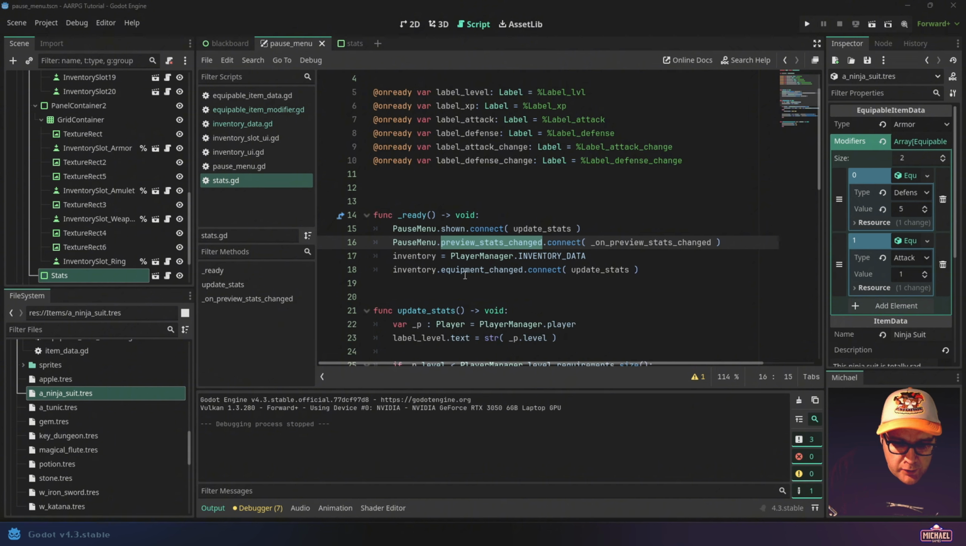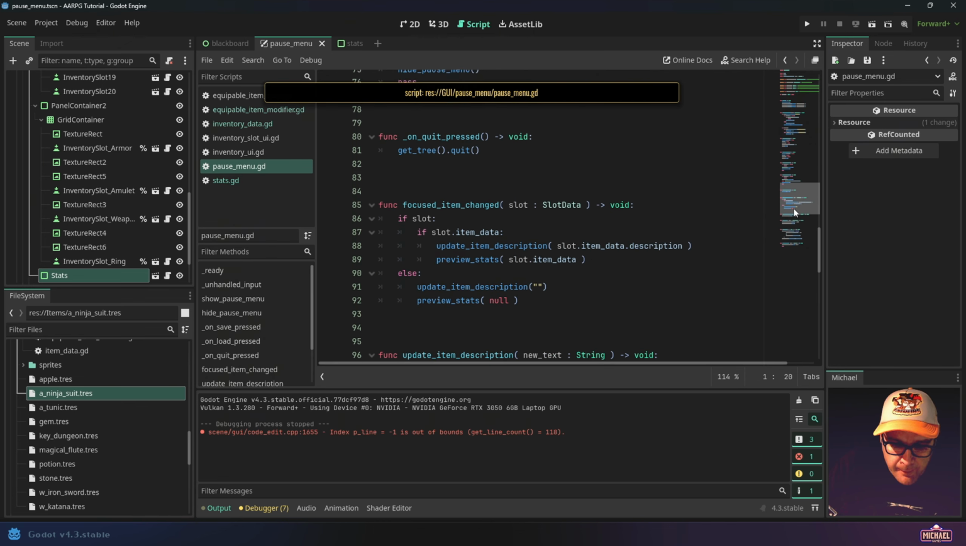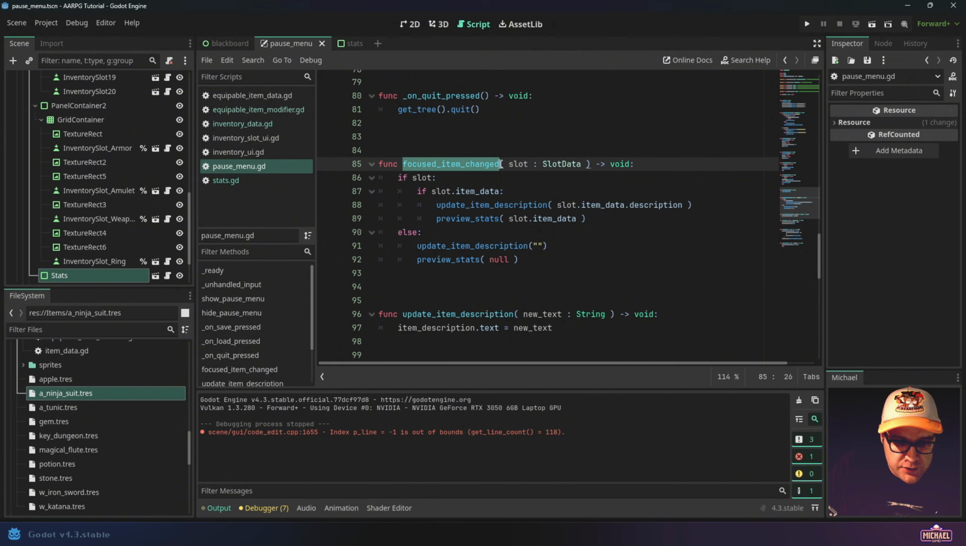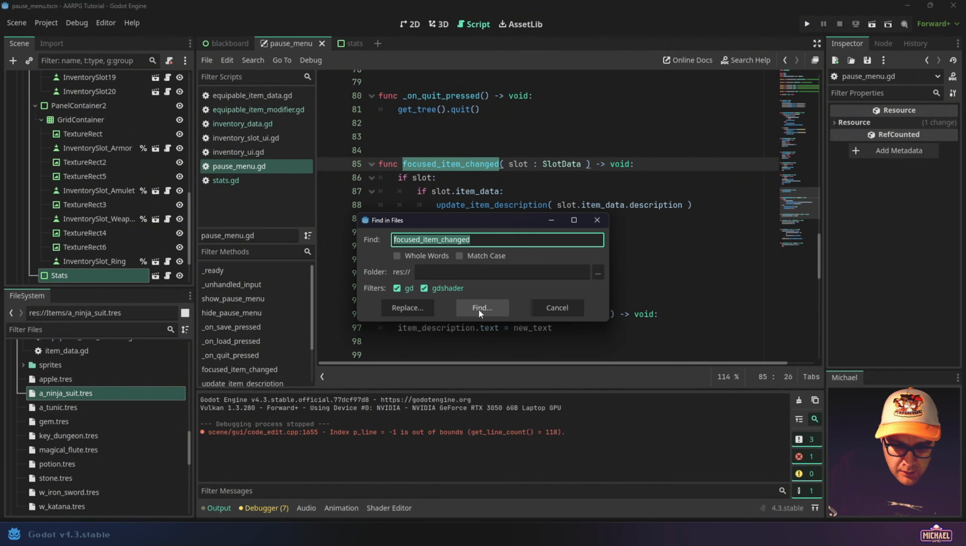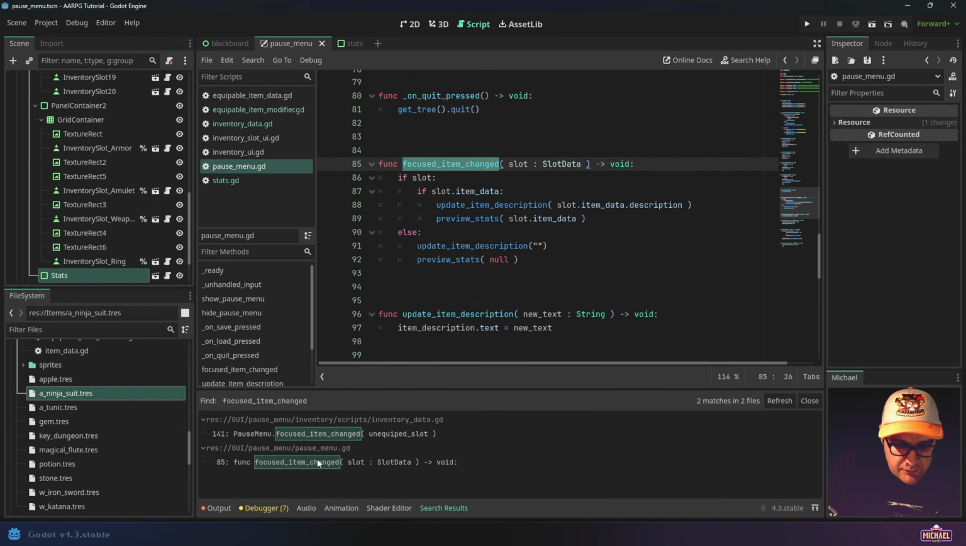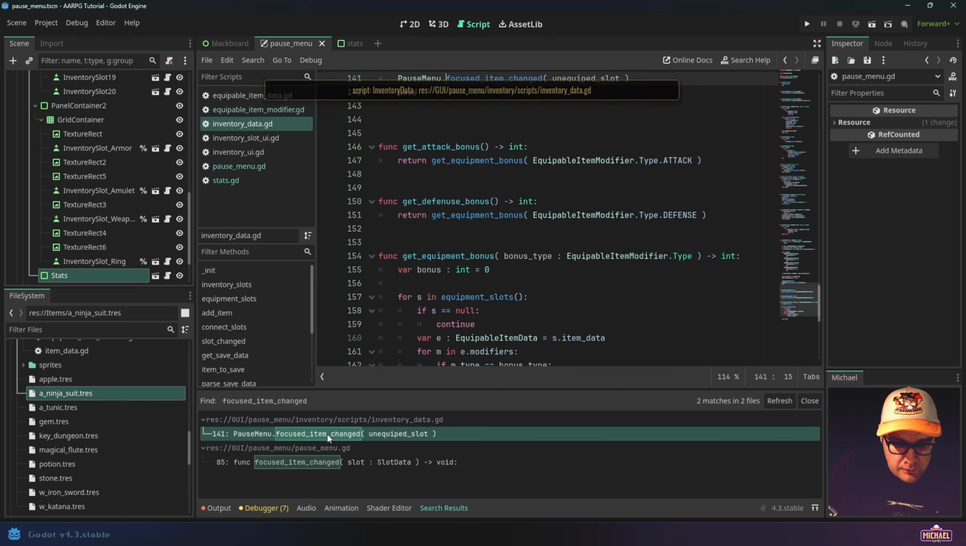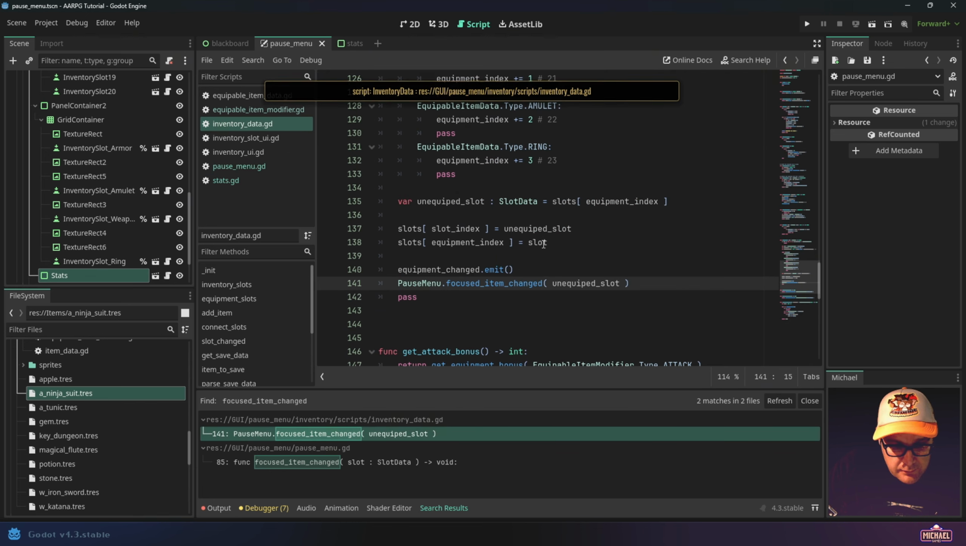I guess that didn't work because we didn't call our focused item change thing, I think. So let's just go back to the pause menu. Focused item changed. Where did we implement that? Did we call that anywhere? We have it in our pause menu here. We have it in our inventory data.